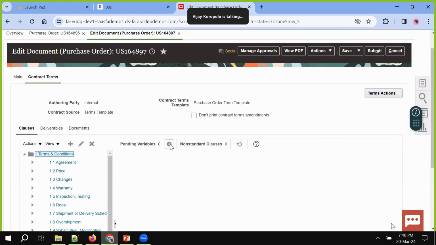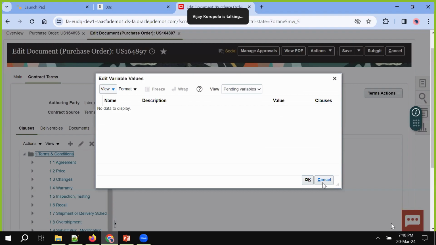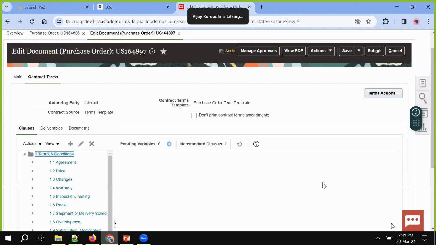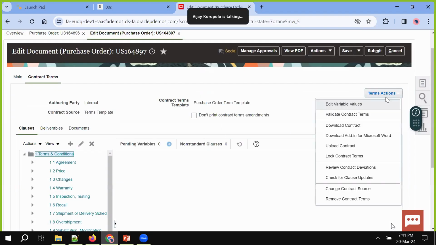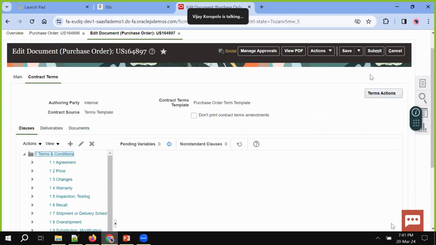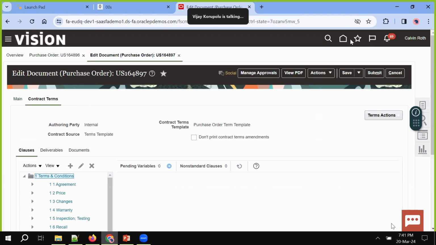Okay, and if you see the arrow, this is typically where you run simple contract terms, and you can run it, and if any variables are there, it will show, and you can respond to those variables. And you can also download the contracts here. Once you edit in Microsoft Word, you can upload the contract. The system will automatically compare the differences. Okay, so that's how you can quickly review the contract terms. So how to create this particular template is what I want to show you now.